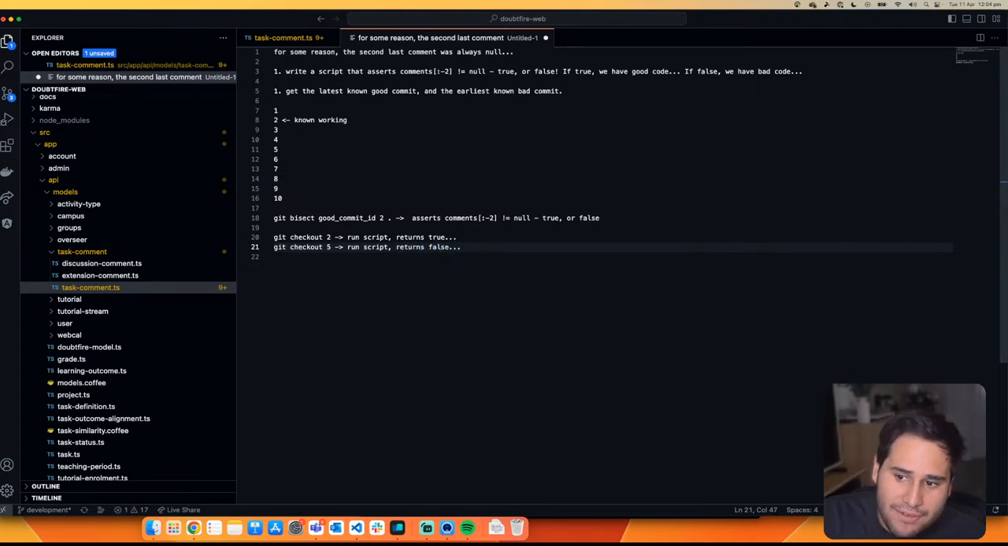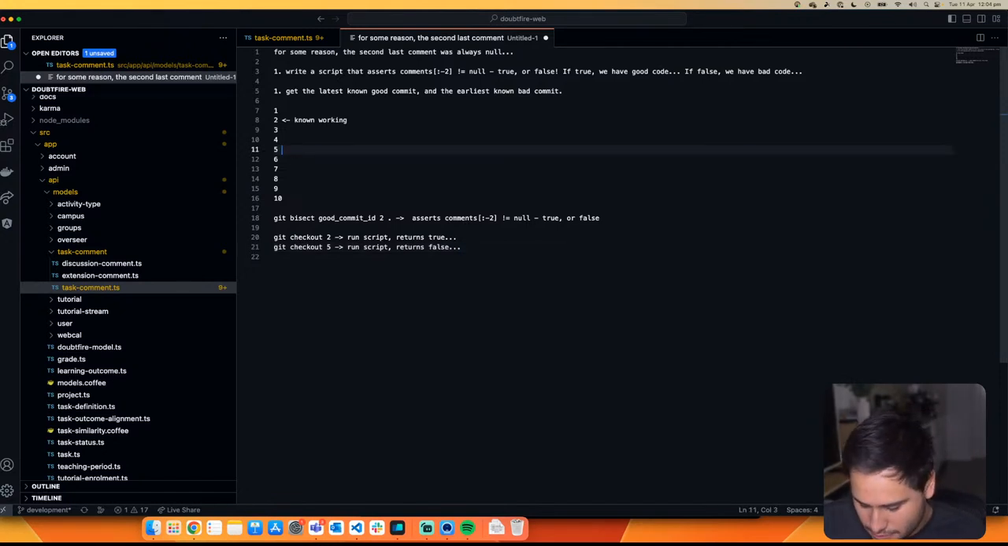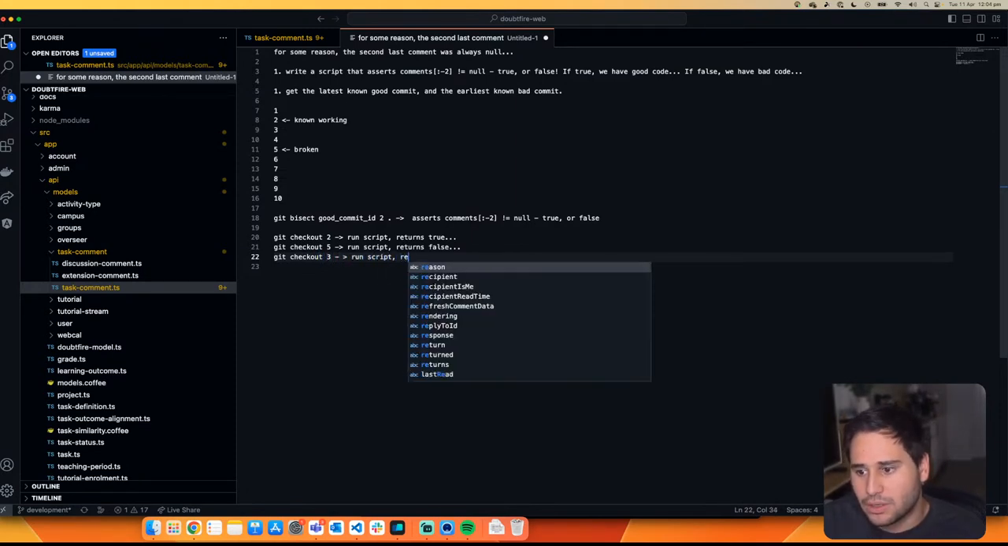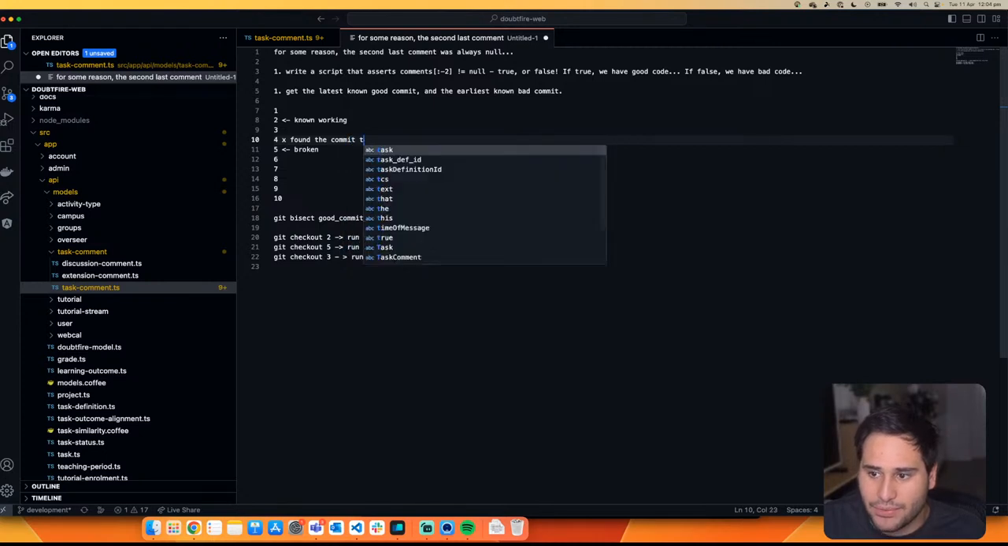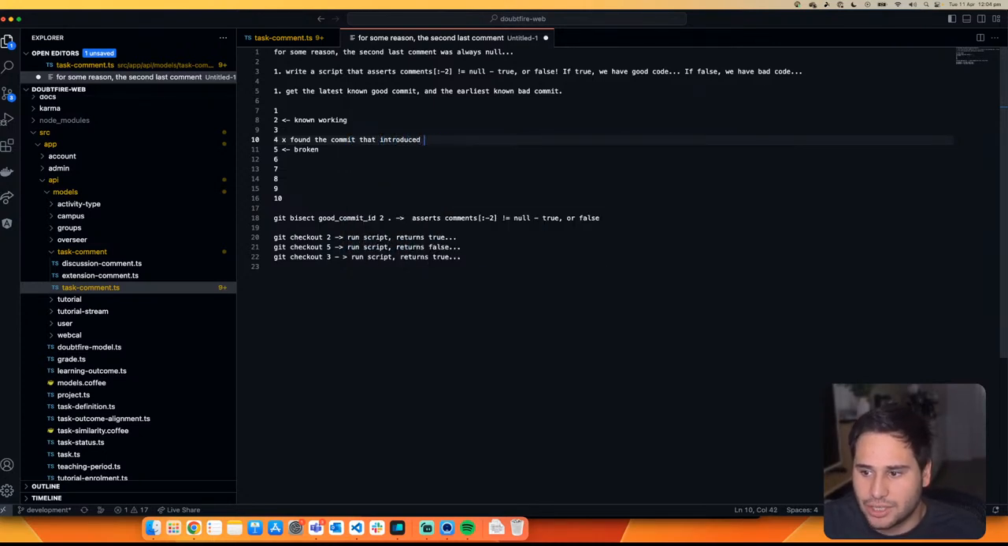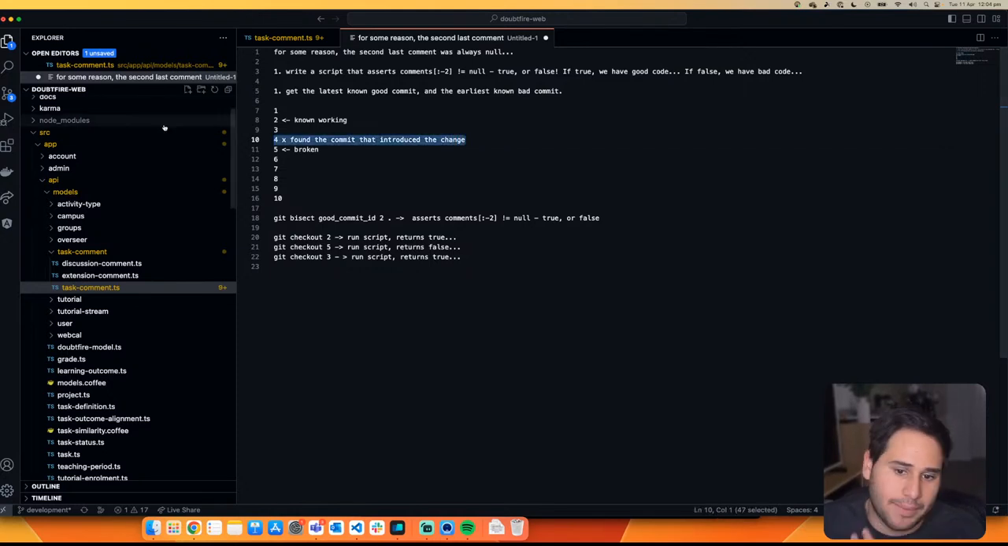So commit 5 is broken. Then it does it automatically. It goes git checkout 3. Run script returns, let's say it returns true. So 3 was fine. So therefore we found the commit that introduced the change. And you can view what changed in commit 4 to see what caused the problem.